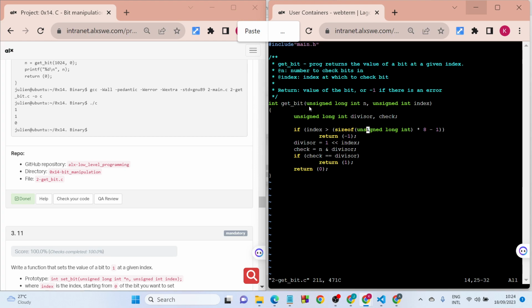To ascertain if the index provided is greater than the index of the unsigned long integer, it calculates the maximum index by multiplying the number of bits in the unsigned integer by 8. Okay, then it's going to subtract 1 from that value. So if that is not the case, then it's going to return error. It's going to print -1, which shows that an error has occurred.